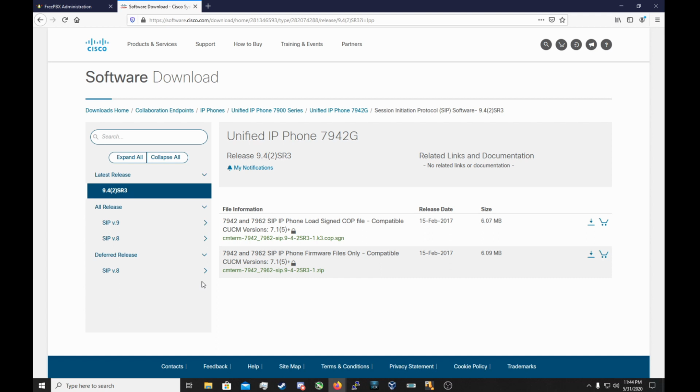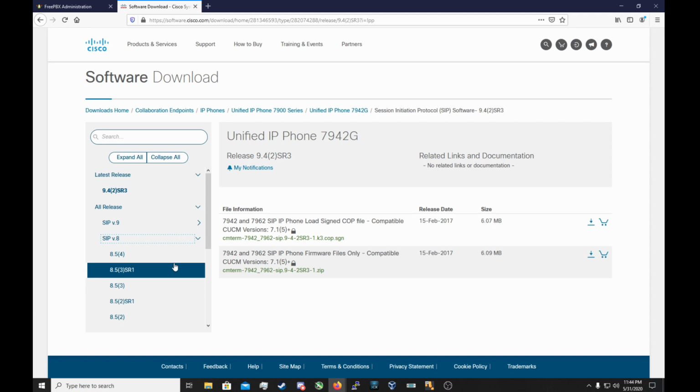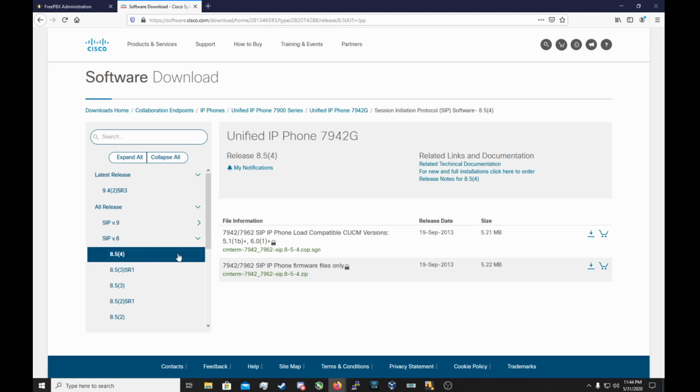Okay, so let's talk about the version I use. Let's go to version 8 right here. I actually used version 8-5-4S firmware because that seems to be one of the most stable ones. Even other IP PBXs such as 3CX want you to use 8-5-4S. And yeah, I've even tested this myself, and it works.